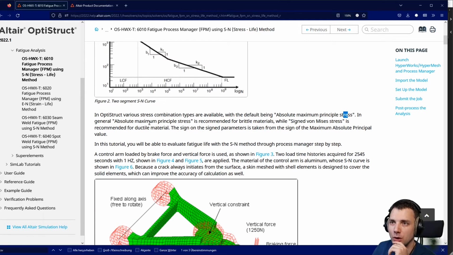In general, absolute maximum principal stress is recommended for brittle materials. Okay, while signed von Mises is recommended for ductile materials. So if it's ductile, you should rather use signed von Mises, and signed von Mises, in this case, if you do a max, the compressive stresses will just not be taken into account, I guess. All right, the sign on the signed parameters is taken from the sign of the maximum absolute principal value.